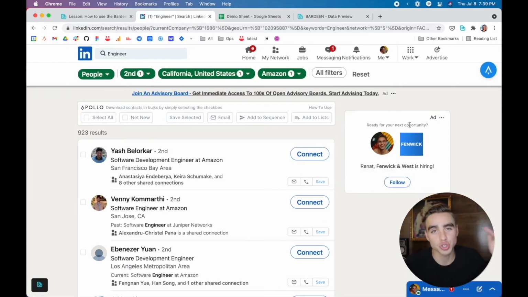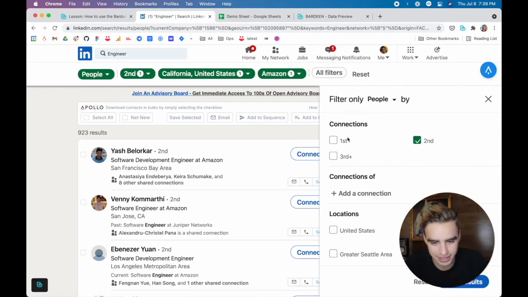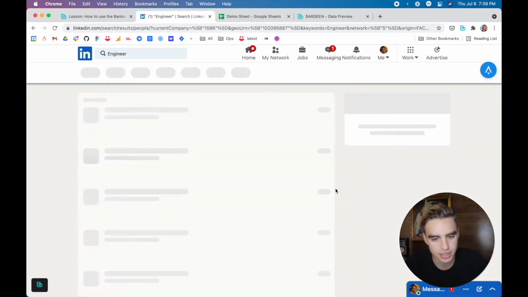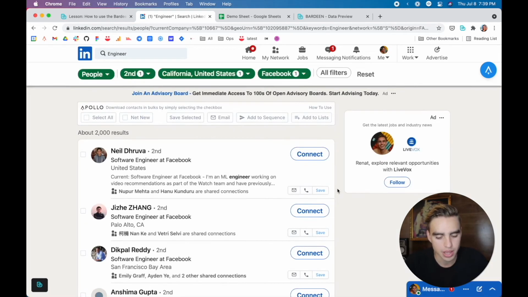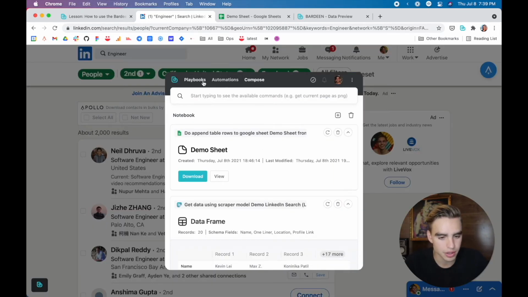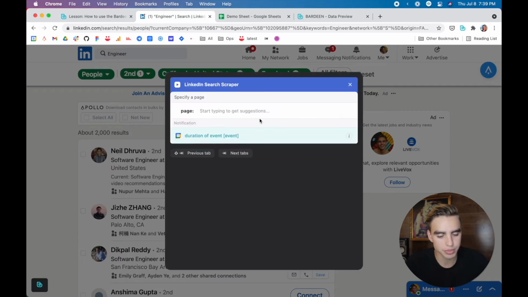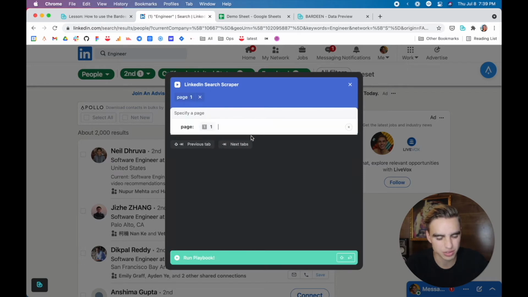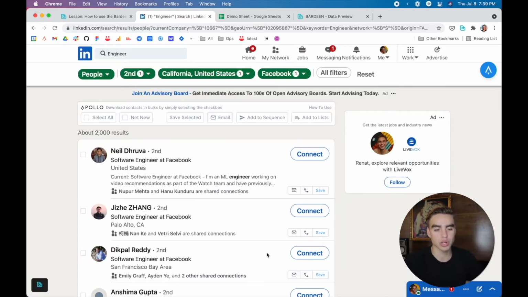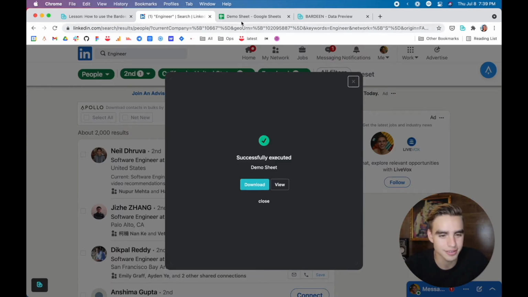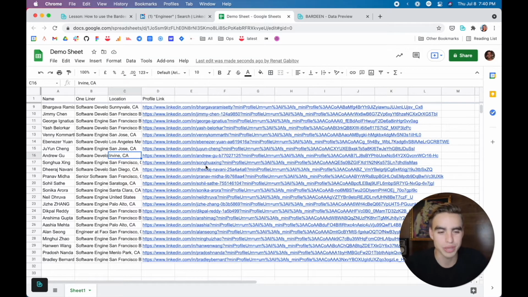I can change the search parameters and add this information again to the same spreadsheet. Let's add a filter and do Facebook engineers instead. Let's see results. Let's click option B, go to playbooks and do LinkedIn search scraper, and then specify pagination. Let's do 1. Let's scrape just 10 people. Let's click on run this. It's going to add these people to that spreadsheet. Boom, here we have 10 more people.